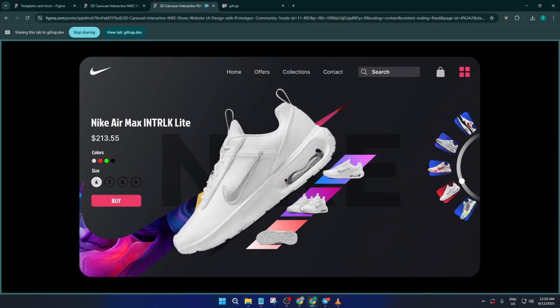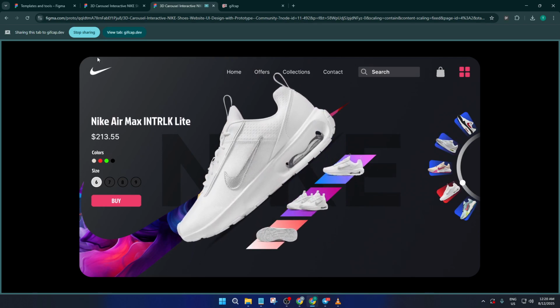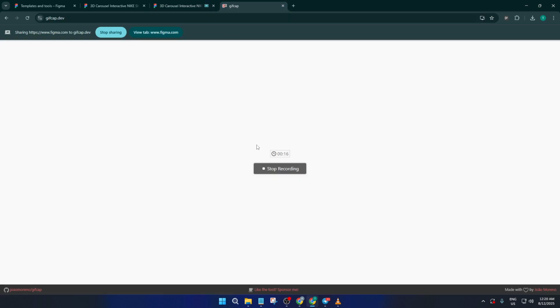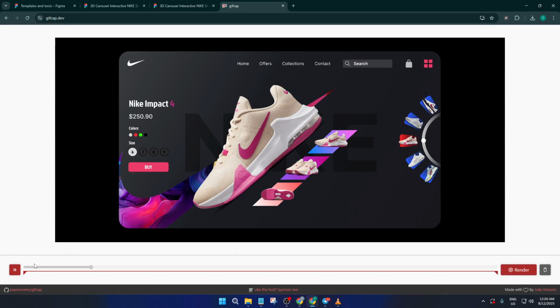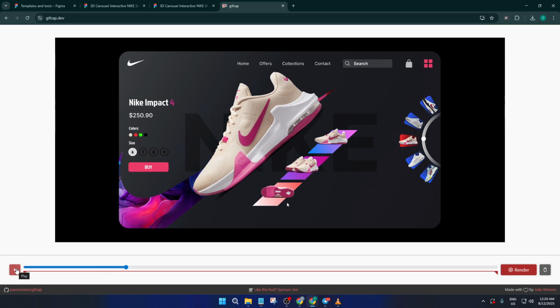When you're done capturing the interaction, head back to GIFCap and click the Stop Recording button. The tool will process your video and you'll see a simple timeline pop up. Here, you can trim the recording to include only the exact portion you want. Maybe you had a little pause at the beginning or end, or maybe you want to cut out an extra click. This trimming step is super useful for making your GIF look polished and professional.